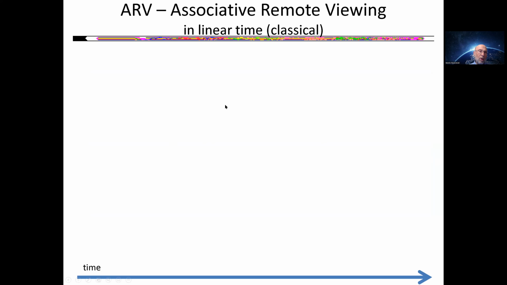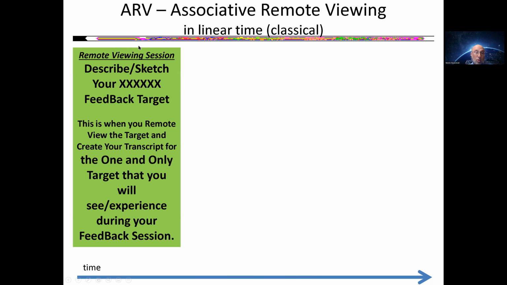Okay, so let's describe what ARV, associative remote viewing, is in linear time. It begins with a true remote viewing session where the tasking is to describe and or sketch your target, and we use 6-digit numbers. Other people use letters, but the key thing is that it's tied to a feedback target. So that coordinate, that number, like a telephone number, is tied to the feedback target. And that's what you're supposed to describe.